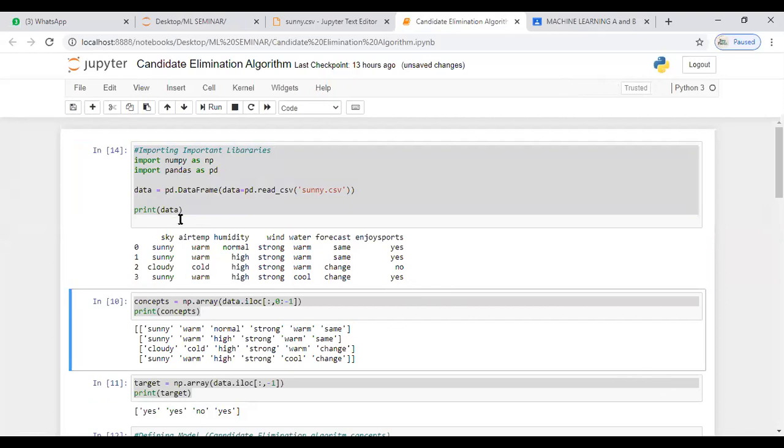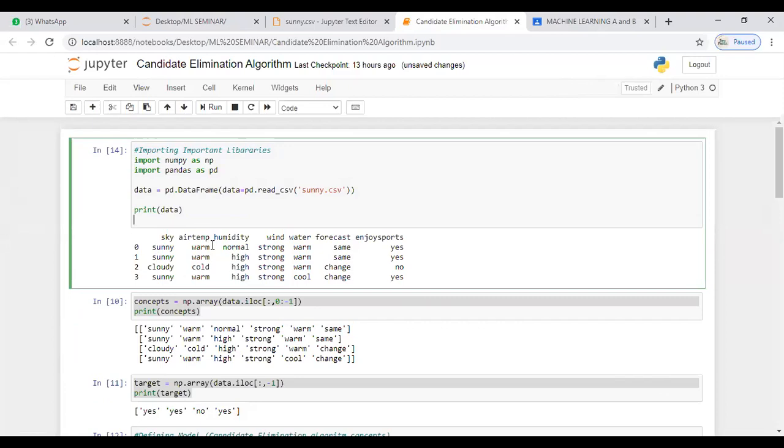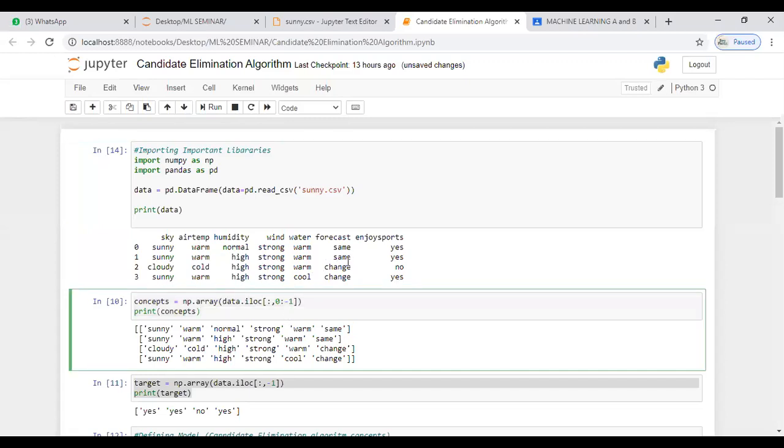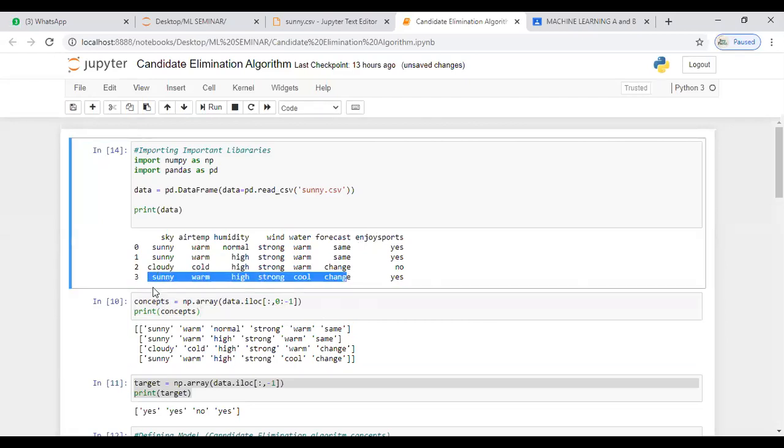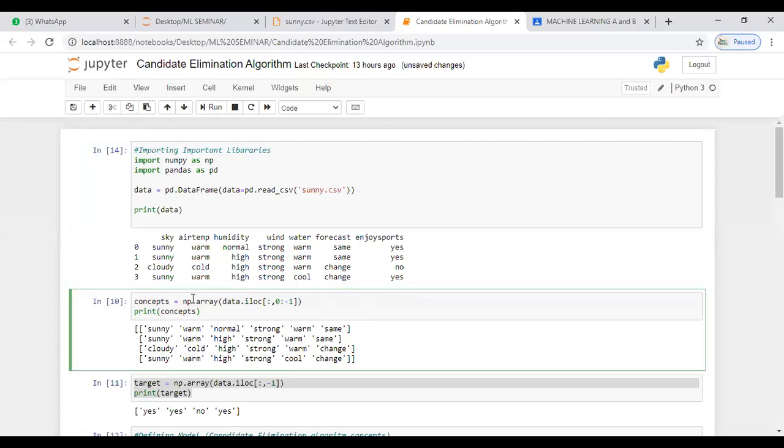You can find here after I printed my data, it was sky, air temperature, humidity. These are attributes, and I had 4 records, which comprise 0 to 3, with 3 positive records and 1 negative record. Now except this enjoy sports, I give the rest to a concept. I consider a variable called concepts. For that, I give all these data sets, nearly around 6 attributes. How to give these attributes? I use np.array, and data.